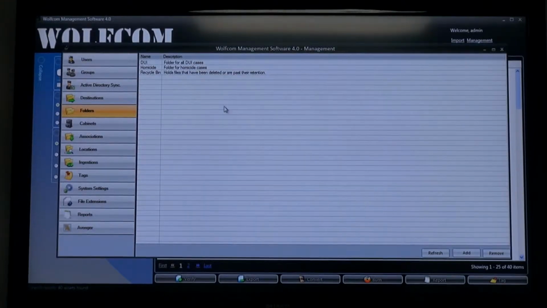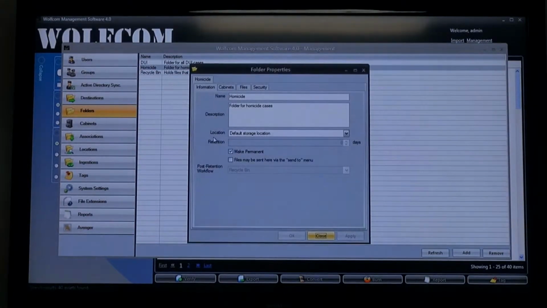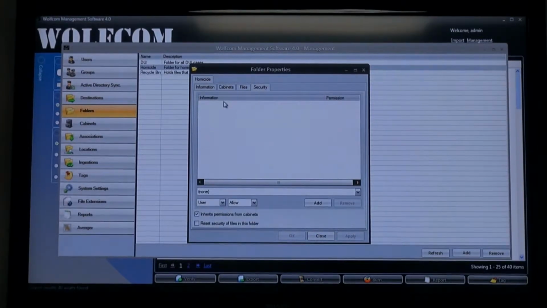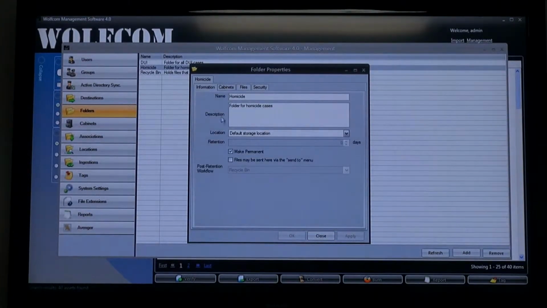Now, anything that's associated with the homicide folder, for example, this is make permanent, and security-wise, nobody has access to it right now, but basically it's inheriting all the rights and privileges of what homicide says to do. So it's going to live in the DUI environment for 1 year, and after that it moves over here to homicide. If you want to change this, we can simply remove make permanent.